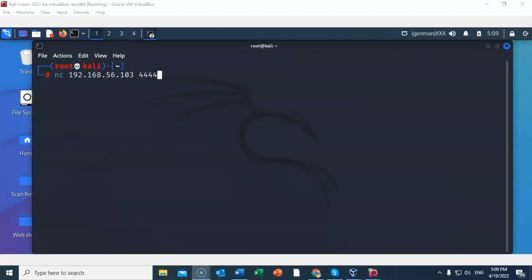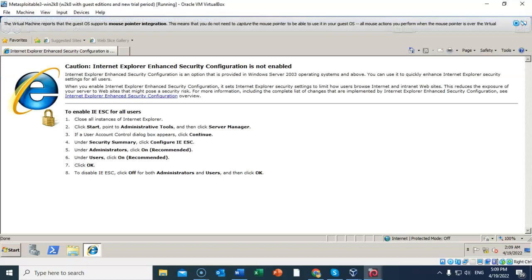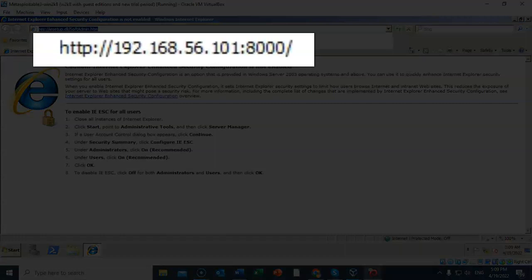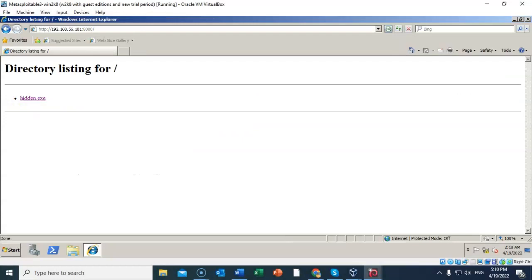So let's go on over to our target, and let's go to Start, and let's go to Internet Explorer. And up in the address bar, you're going to type in the following: http://192.168.56.101:8000. Now this is the IP address of my web server up inside of that working folder, and it is listening on port 8000. That is the default. Go ahead and hit Enter, and immediately we get a listing of what is inside of that working folder.